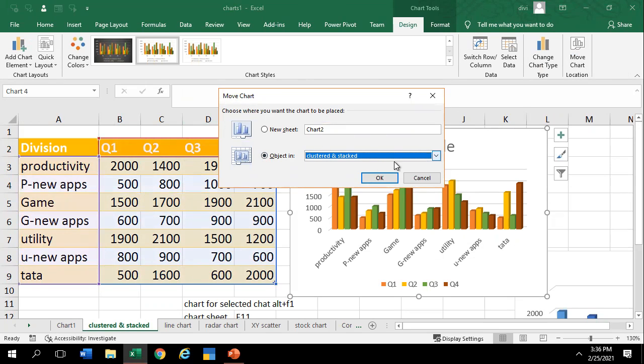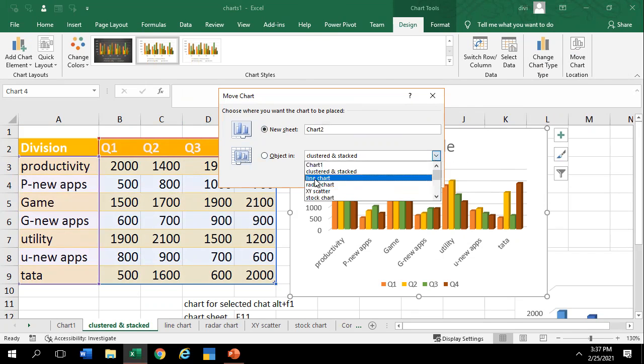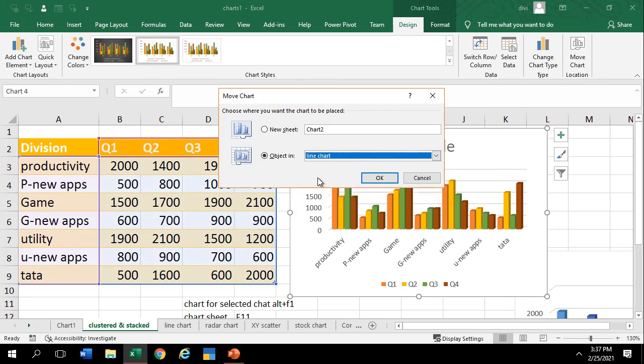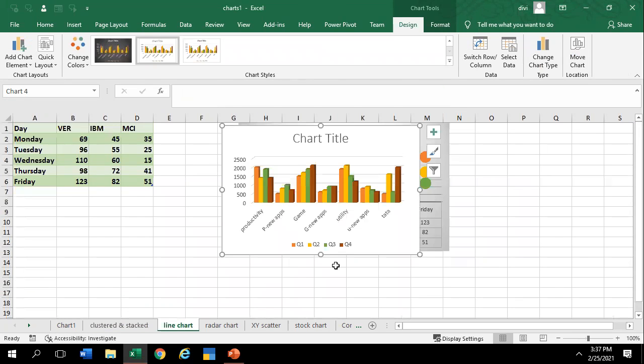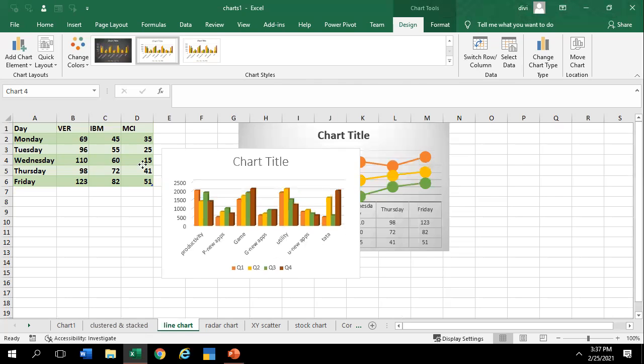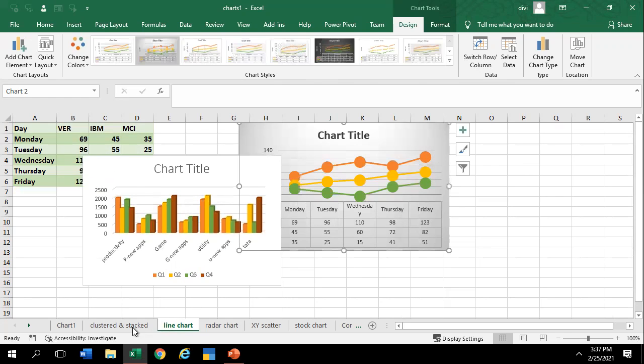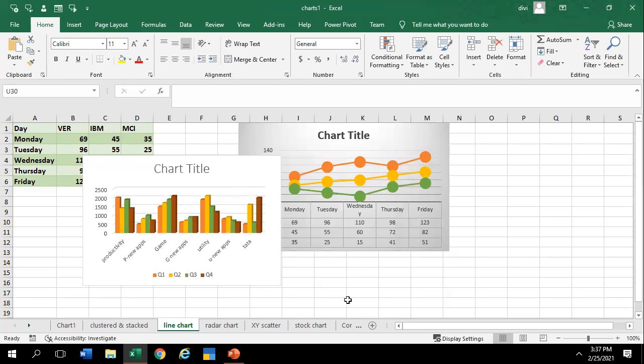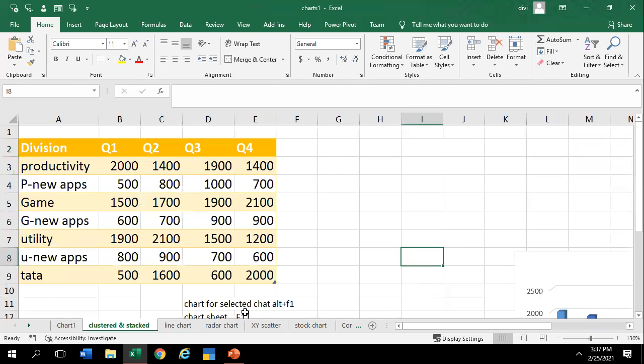I want this chart as an object. If you want a new chart sheet, chart sheet 1 is already there. If you want a new chart sheet, you can click over here. Or in case you want it in an existing workbook, in one sheet, select worksheet, and choose which worksheet it needs to be assigned to. In the line chart sheet, I want this assigned. You can see it automatically shifts into the line chart sheet. Okay, is that clear?